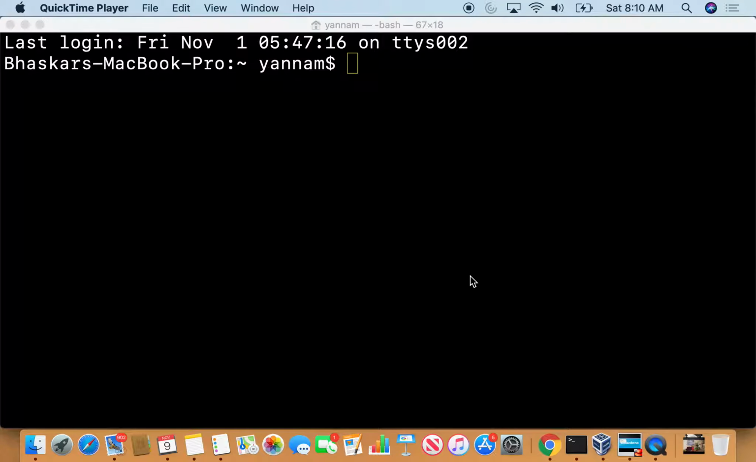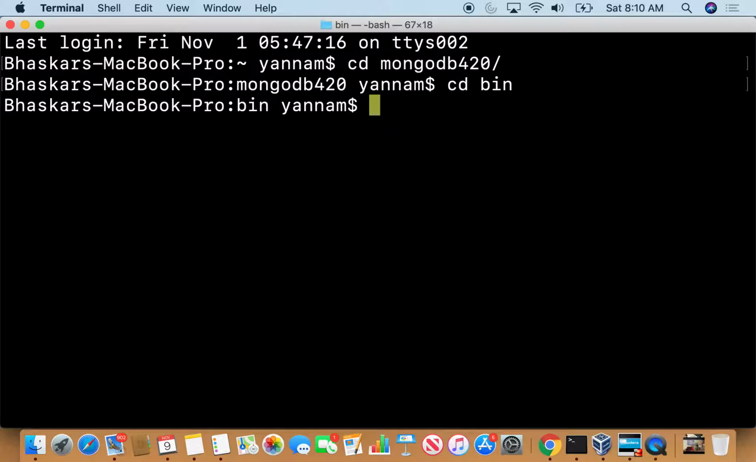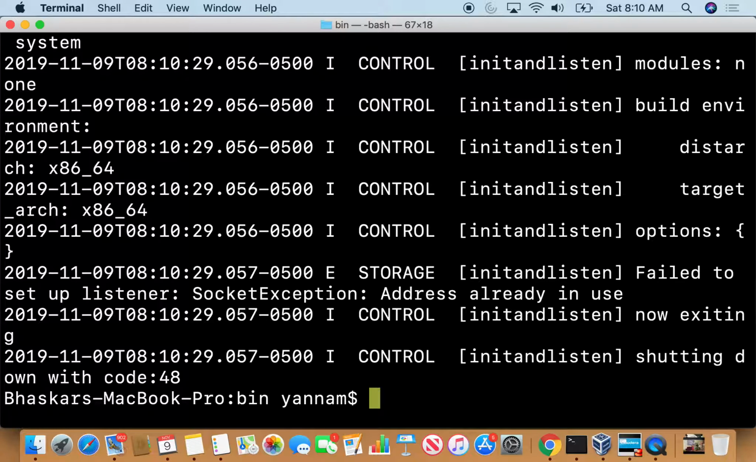All right. So where was our MongoDB? CD. Yeah, this is the one, correct? And then inside CD bin, what did we type? Mongo, which is the server. And what is the port in which it is starting? 27017. That's the default port. What happened? Address already in use. I think it is running.